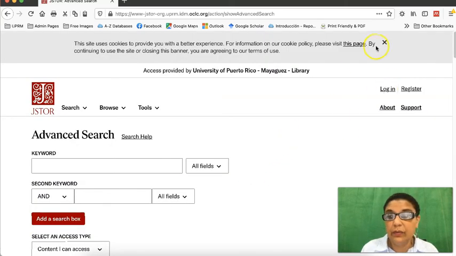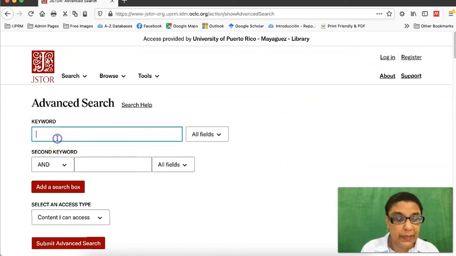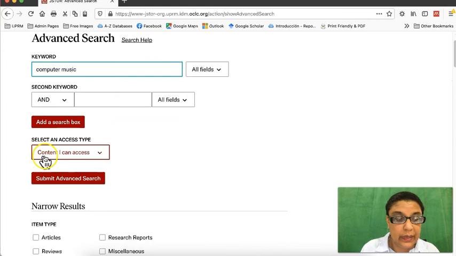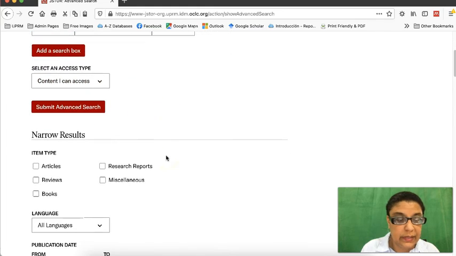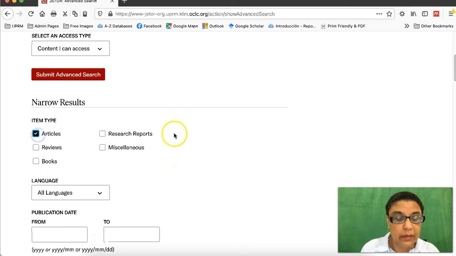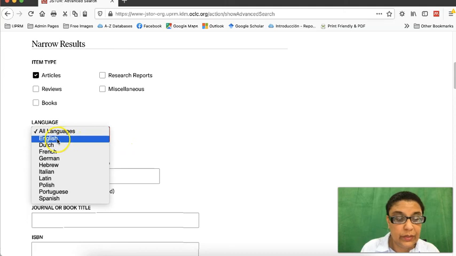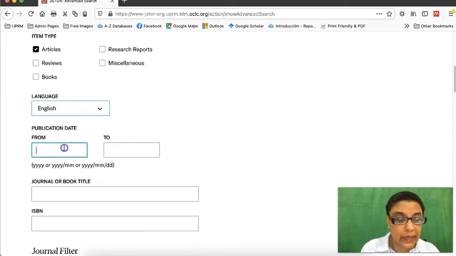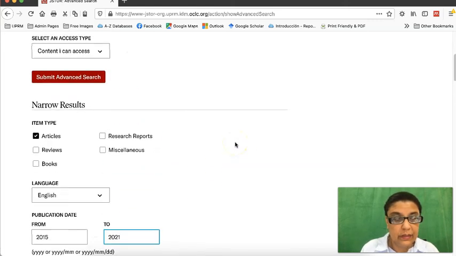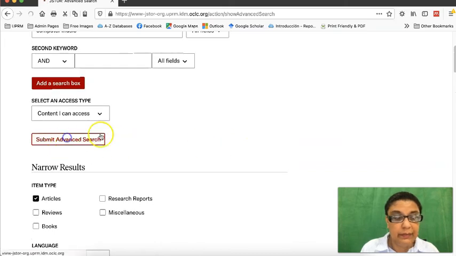Okay, and as we saw before, this is the advanced page. So you would write your search term. You will scroll down, make sure that you have content I can access. Make sure that you check mark articles because we do not have books, and what language you would like to find those articles in, and from what year to what year you are doing your search. What years do you want to have those articles published in? Once that is complete, then you can click on Submit the Advanced Search.